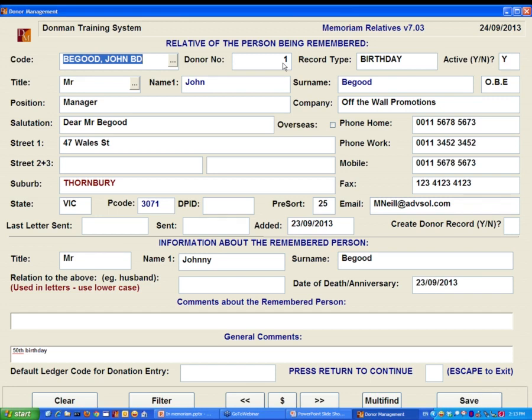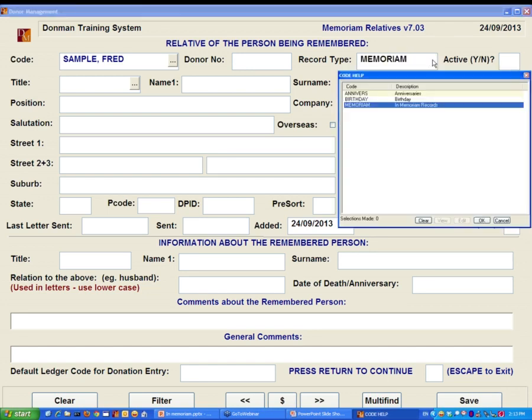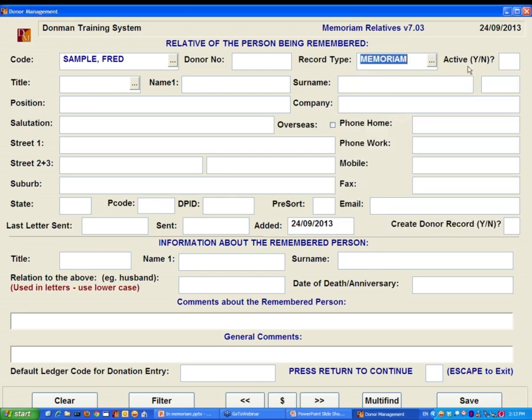If, however, the person wasn't already on the system, we could simply create a new code. So I'll call one Mr. Sample, and I'll do Fred Sample. He doesn't have a donor number as far as I know, so I'll ignore that. Now, I've created the 3 Memoriam types, so I can say what type of record it is. So I'll say that he's died, so I'll do it as an in memoriam, but obviously I could have picked one of the others. I'm going to say that it's active because we're only just creating that.